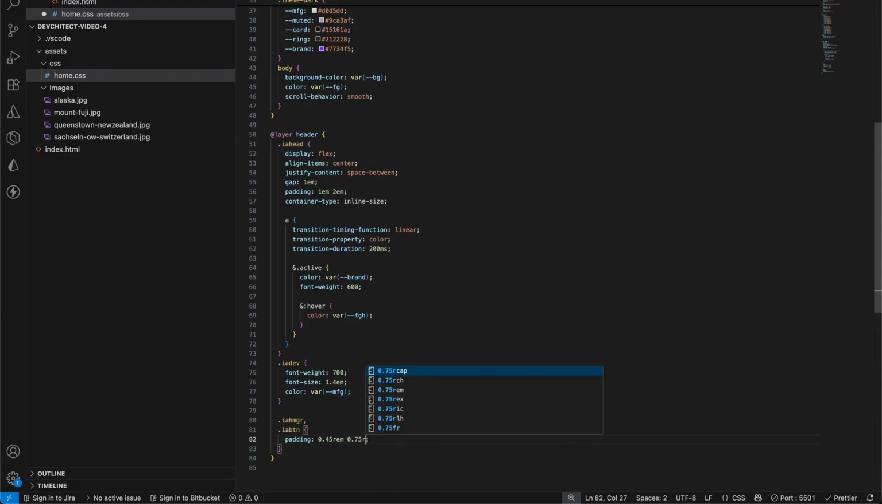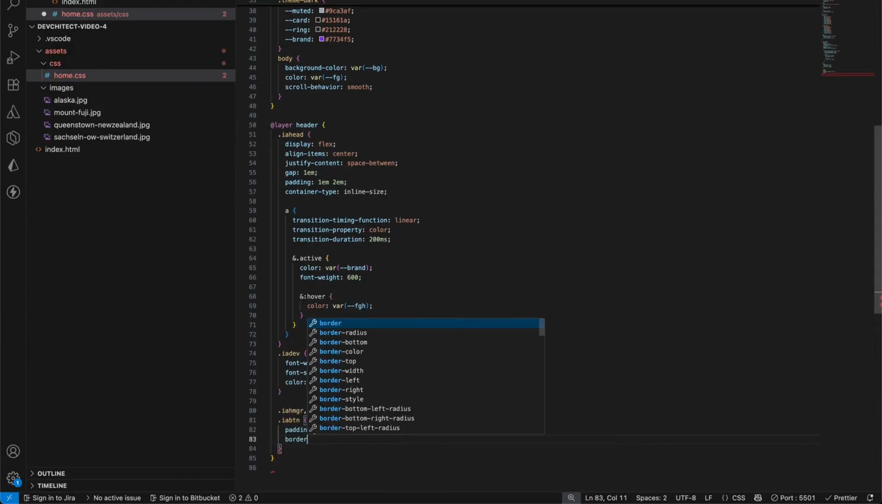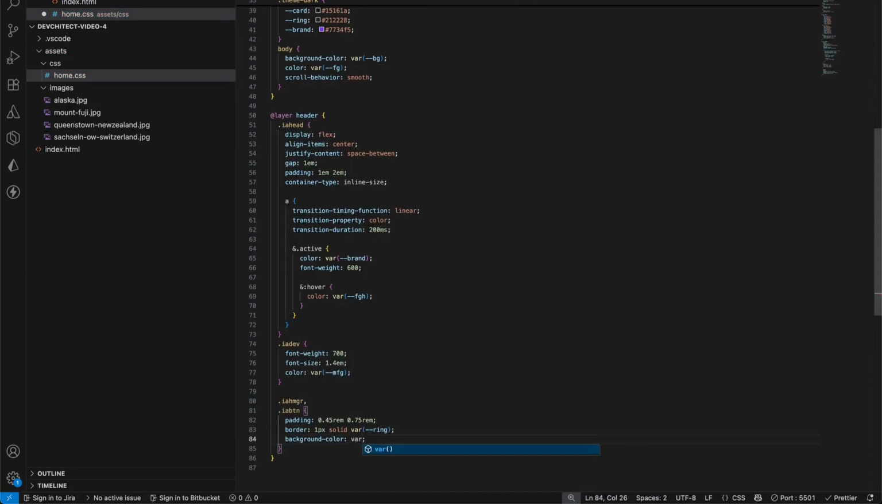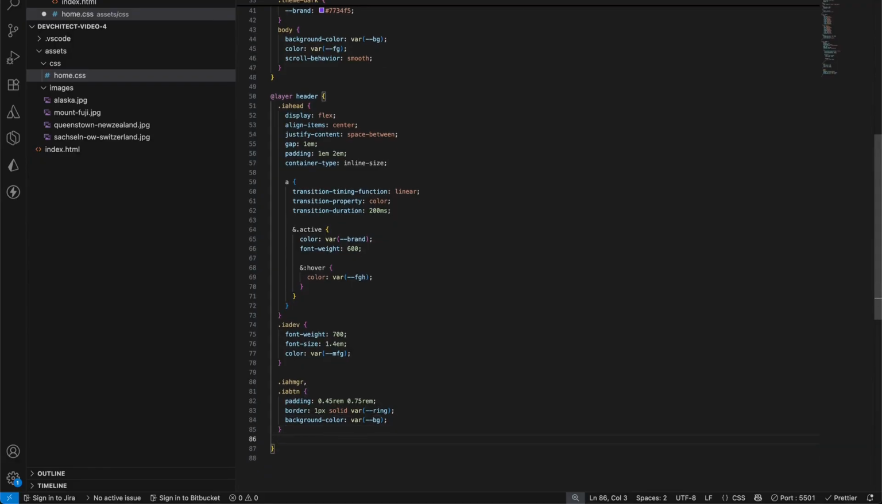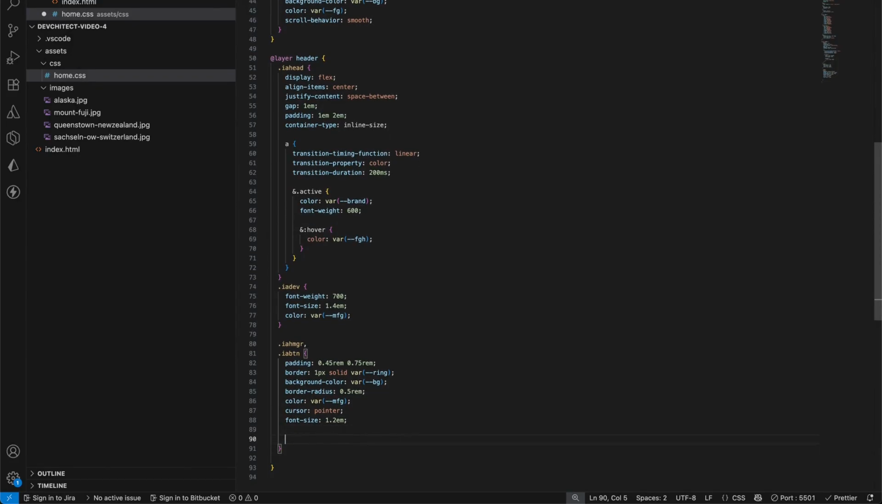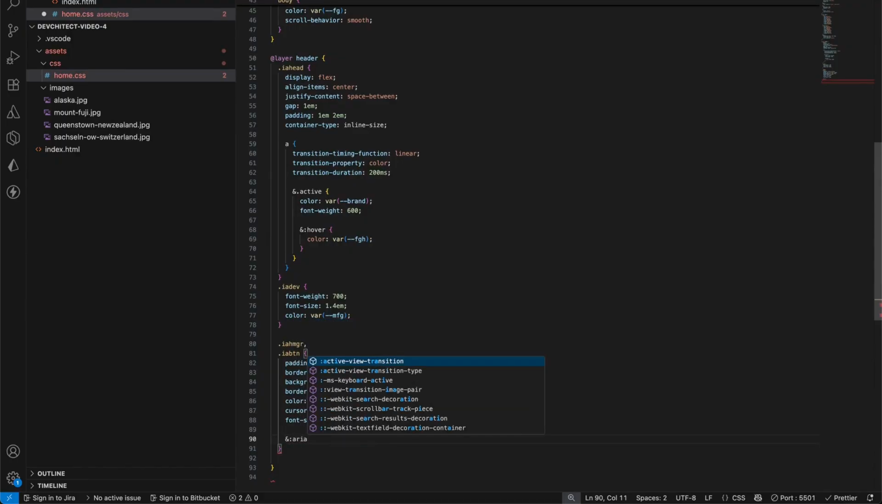Then we'll add a border 1 pixel solid with the variable ring. Then we'll add background with the variable BG. Then border radius 0.5 rem. Then color FG, cursor pointer, and font size 1.2 em. As you can notice, I used rem in padding because I'm giving font size 1.2 em, and because of it, it'll be a fixed-based proportional gap.